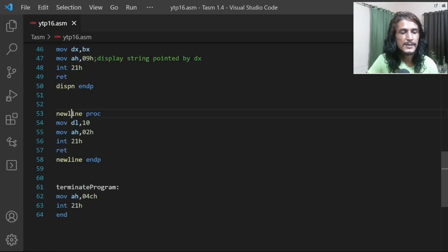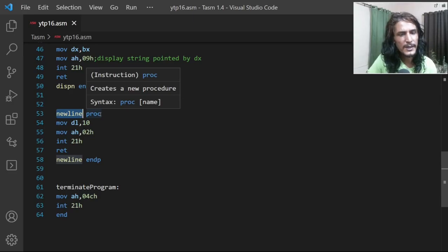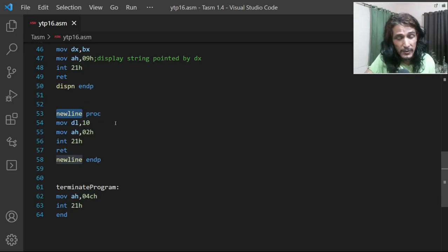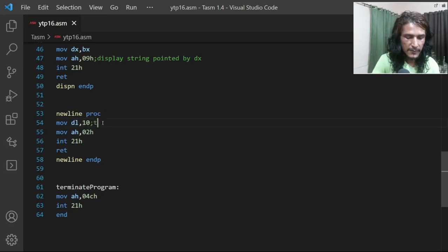Then the next thing is this new line procedure, because every time we want to display a new line, we want to do it through this particular procedure. New line means we want to display the character whose ASCII code is 10. So 10 is stored in DL, and why only in DL? Why not in some other register? Because that is the default 8-bit register to store the character you want to display.